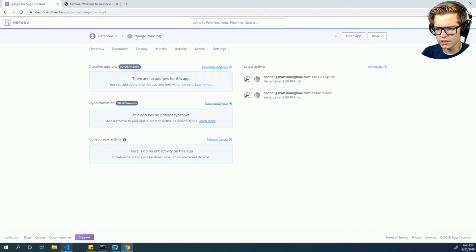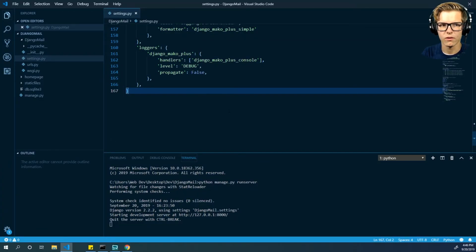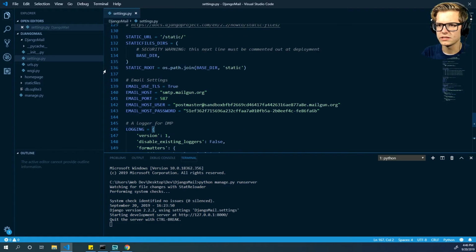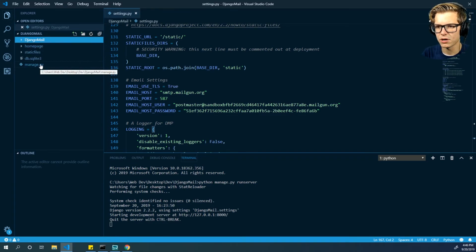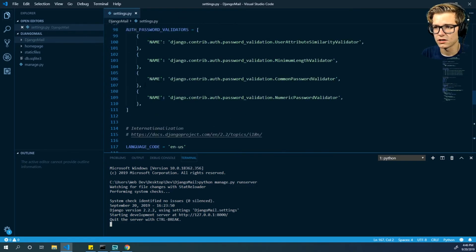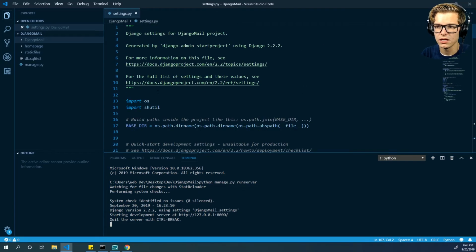Okay, so what we're going to do is go into our project folder right here. You can see that I'm just working in the Django Mail project, which was the same project as I was using in the last video. And we're just going to do a couple of things that are going to help us out here as we start to configure stuff with Heroku.